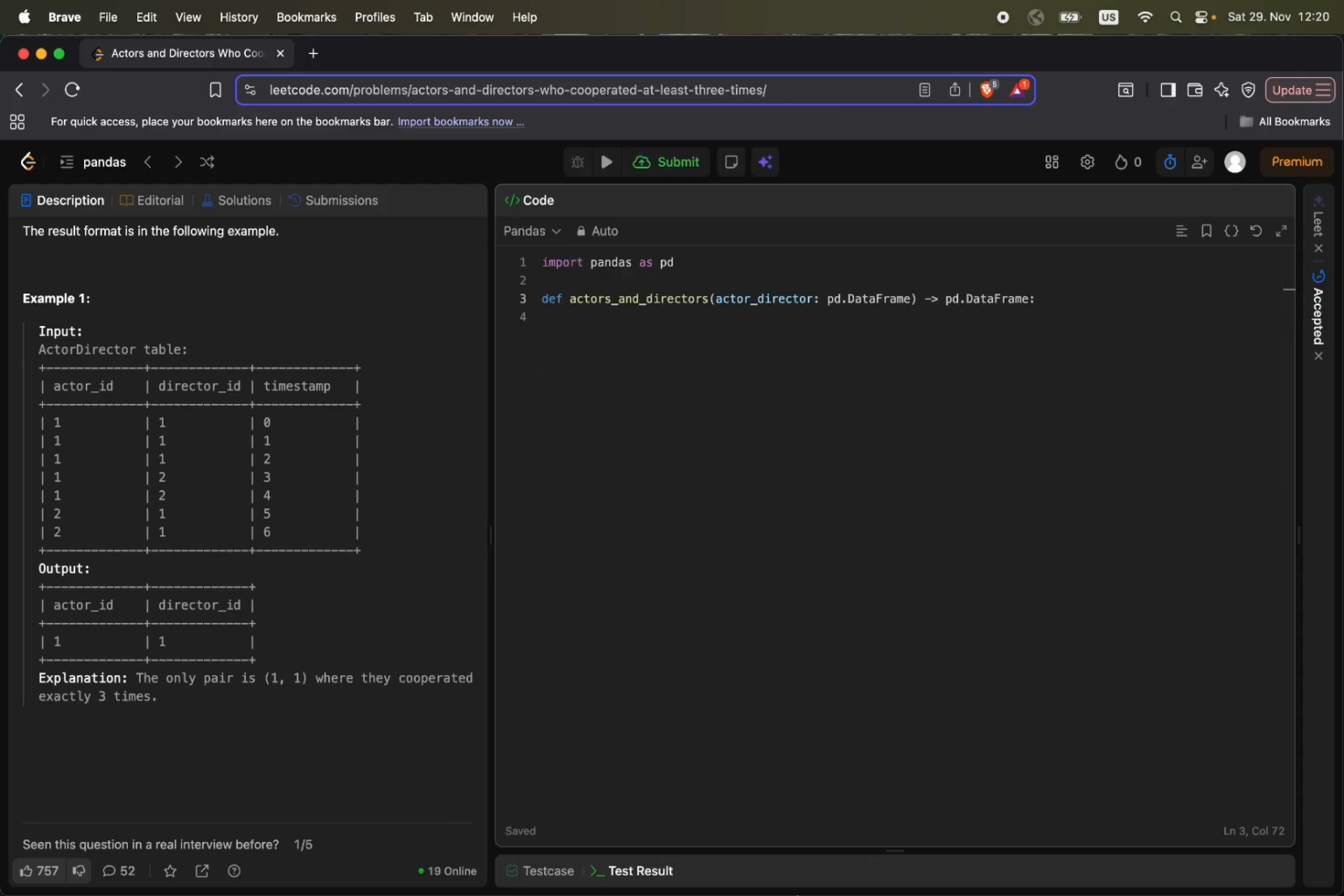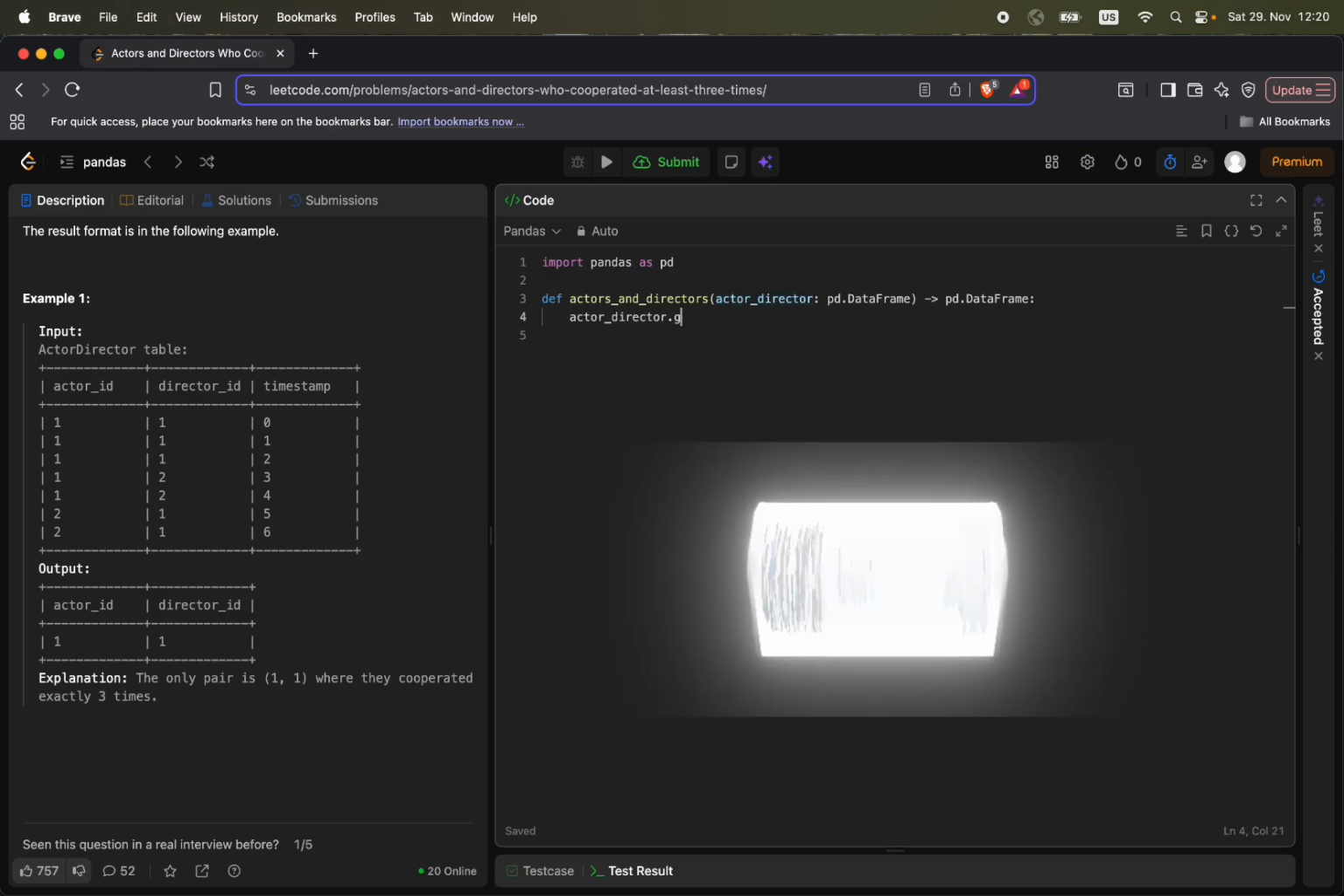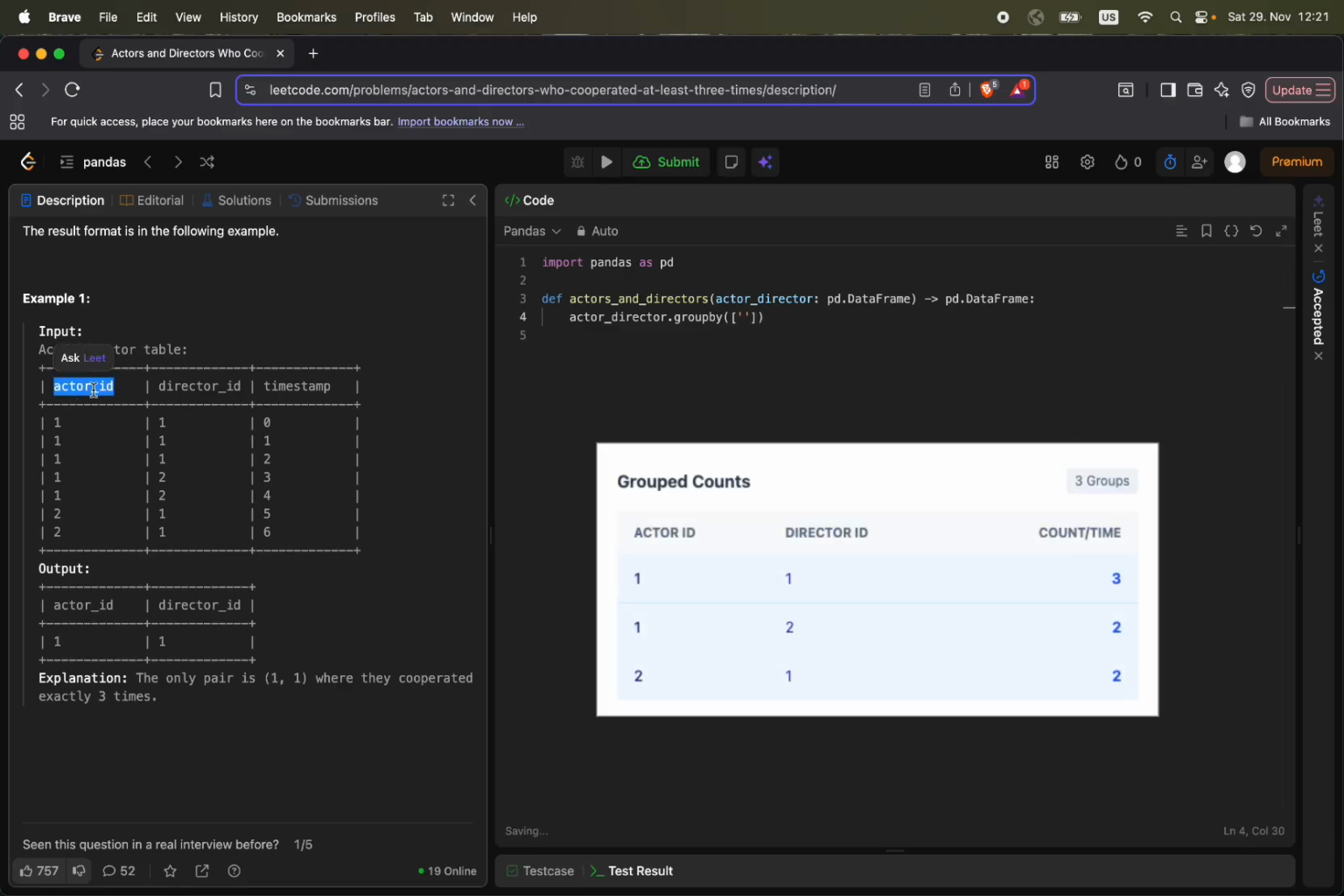For the Pandas solution, we follow a similar logic. We take the data frame and we also group by 2 columns. We need to count how many groupings we have and we reset the index. All this we will save in the variable count. This is our data set.